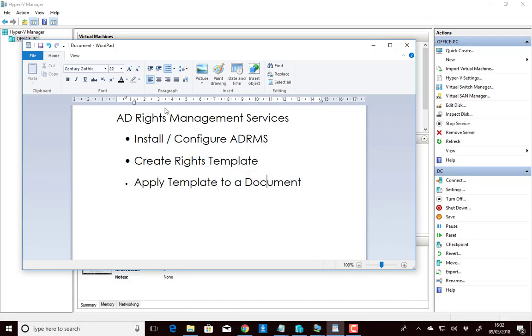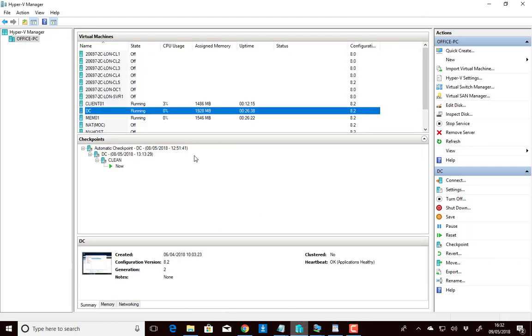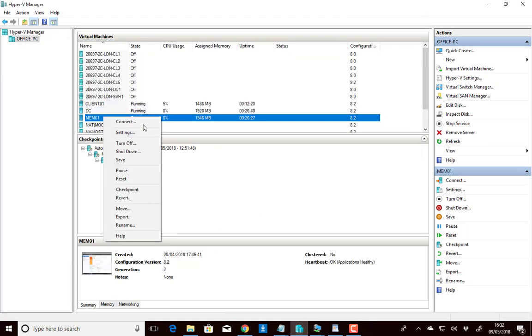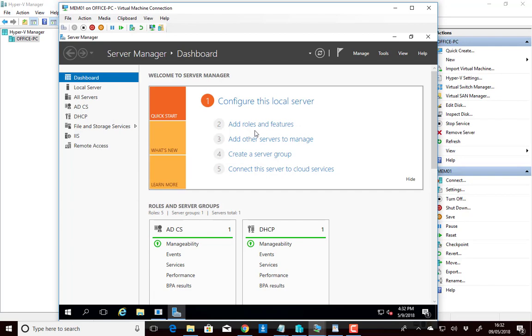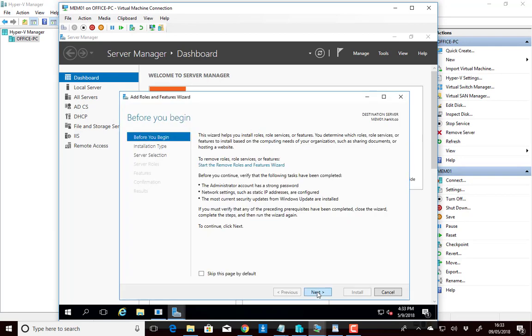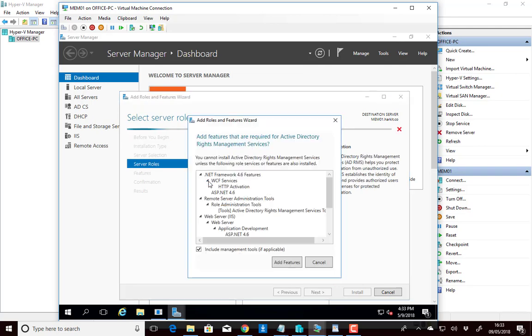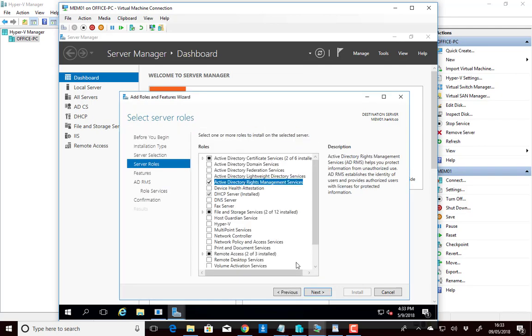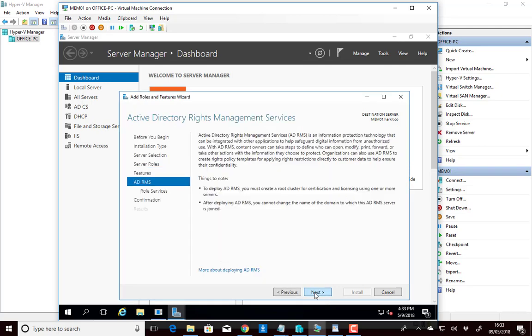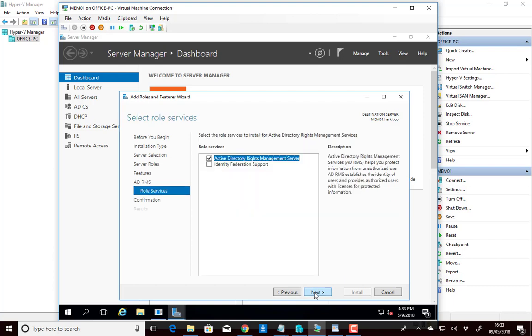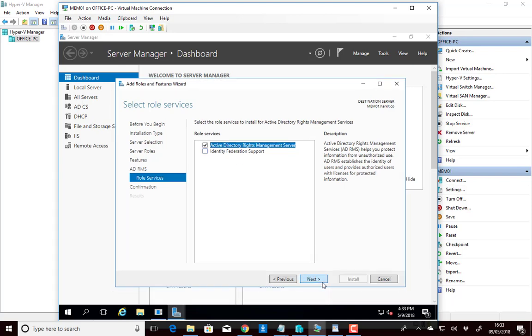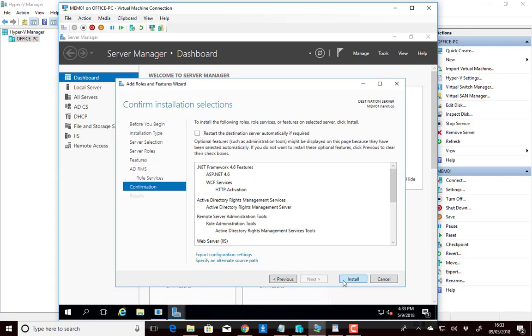I'm going to switch over to a member server, and using that member server, I'm going to add the Active Directory Rights Management Service. So I'm going to add role or feature. I'm going to choose Active Directory Rights Management Services. Just need to install ADRMS. I'm not using any federated identities, so I don't need identity federation support at this stage. Click next and then install.